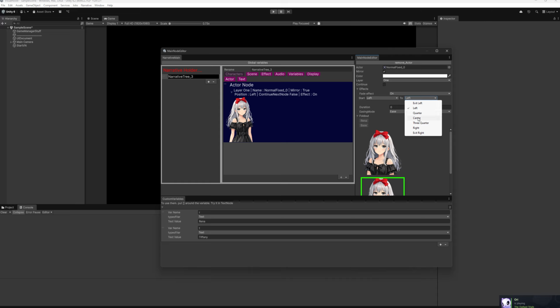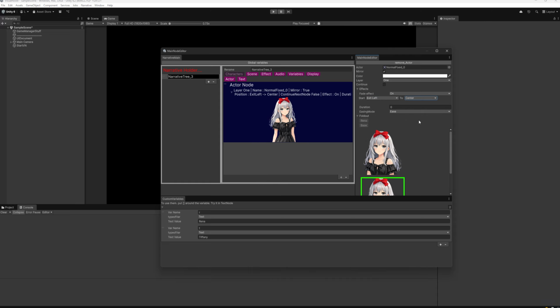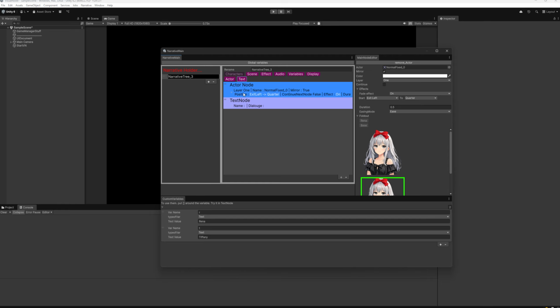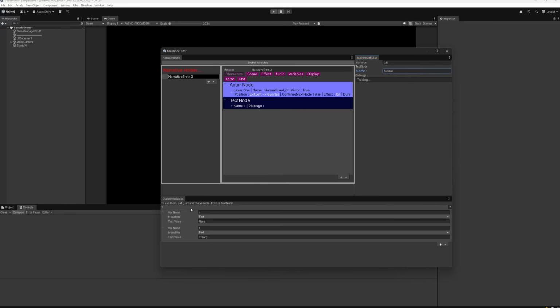Go left to exit left to center. Let's do a quarter. Quarter is fine. Fade effect? No. Coloration 0. Let's put text. Now I have variables in here. Watch what happens. It changes to variable.